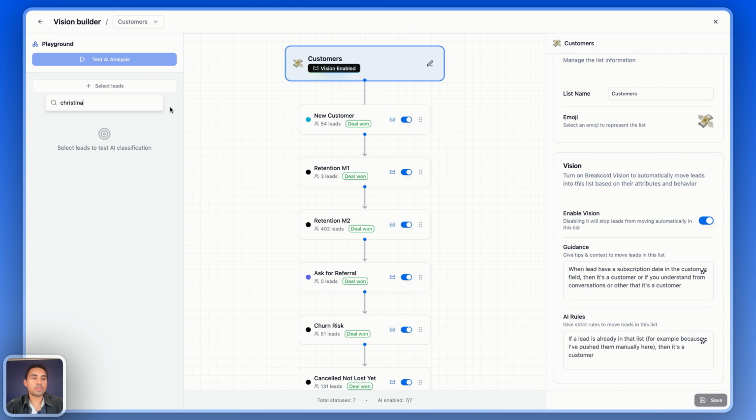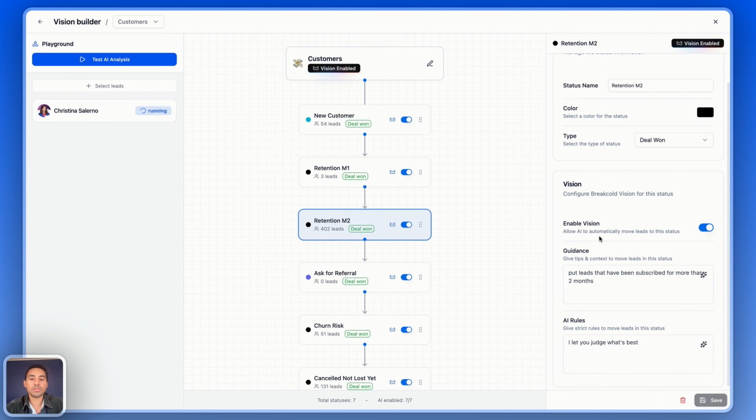So if we do the test with Christina, she has been a customer for more than 2 months now. And if we test the workflow, essentially you're going to see that she will move to retention M2 because she's been subscribed for more than 2 months. And so if we go to our rules, you see put leads that have been subscribed for more than 2 months, and that's it, she's there.